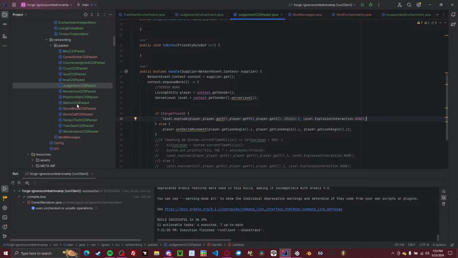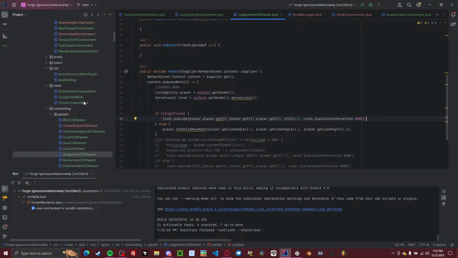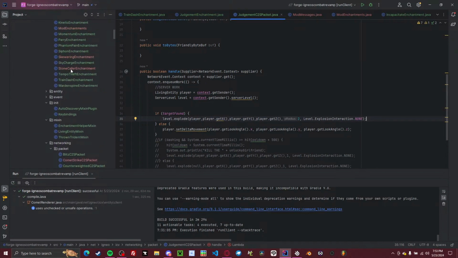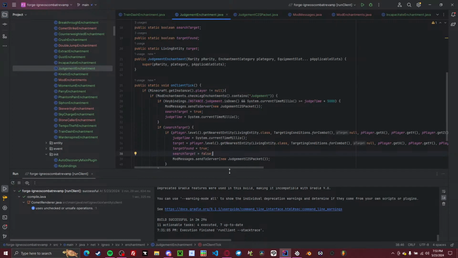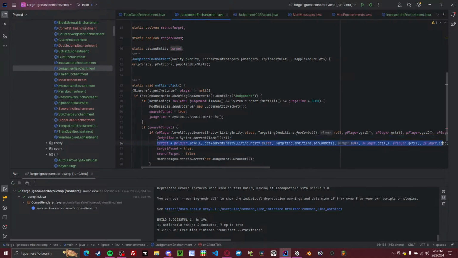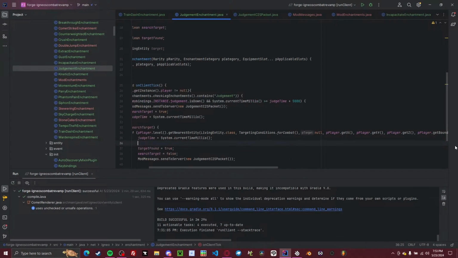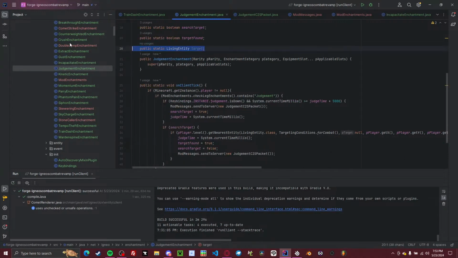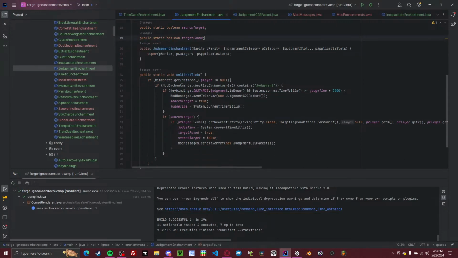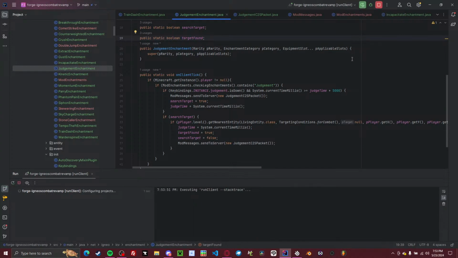I just realized we don't actually need a variable. All we're trying to detect is if we hit something, so we can actually go back into judgment up here, and then we can get rid of the target variable entirely because it's completely useless to us. All right.